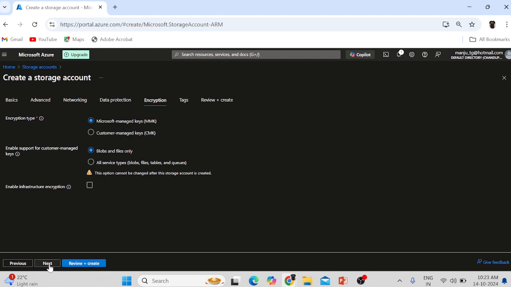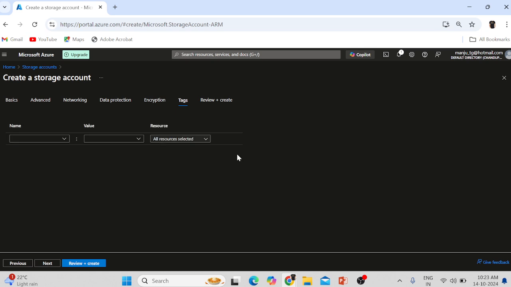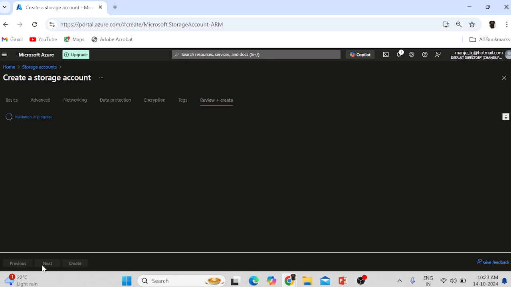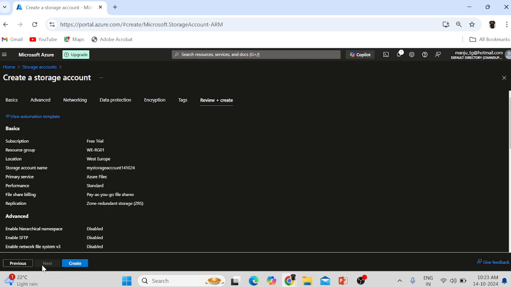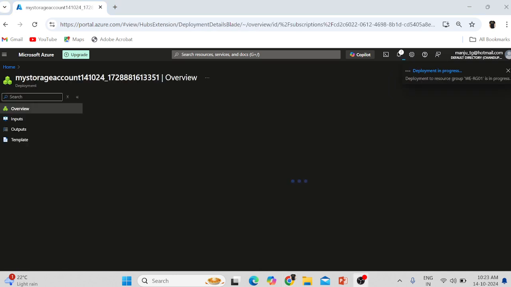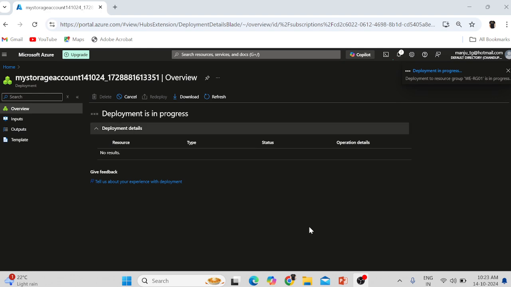It will go to the tags. You can define the tags, like what the storage account is, who is using it, which application is used. All that information can be available in the tags. So click on review and then create. It won't take much time, it will take less time only. Now click on create, and within no time your storage account will be created. Let us wait for this to complete. See, the deployment is in progress.